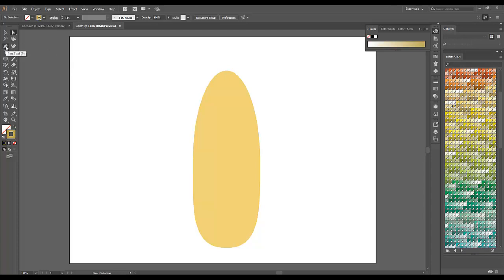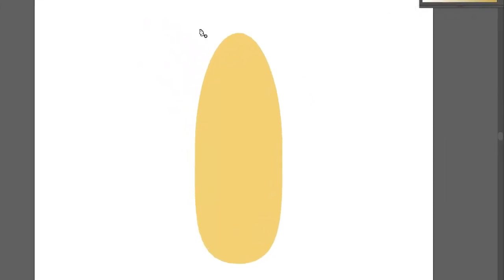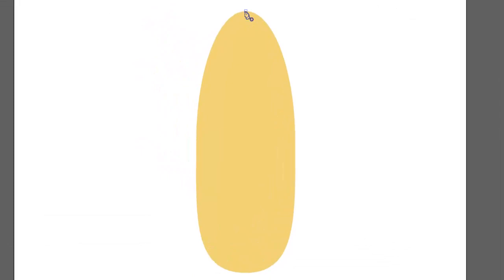Next, I'm going to select the pen tool. I'm going to click one time at the top of the corn and then one time at the bottom of the corn. And you can see that the pen tool has this little tail on it. Hit Enter and that will go away. Now I'm going to do that a couple more times. Click, click, Enter, maybe two more times. Click, click, Enter, click, click, Enter.